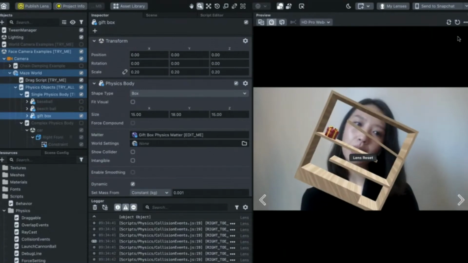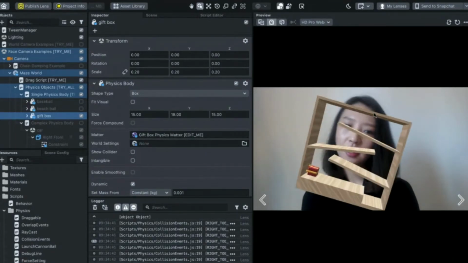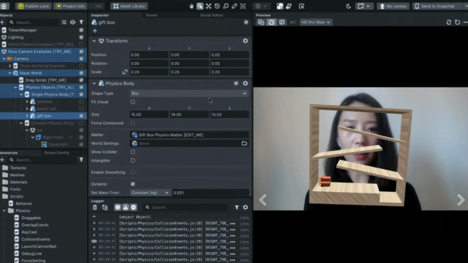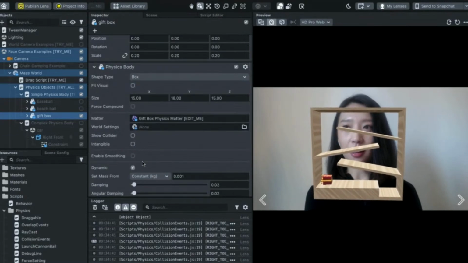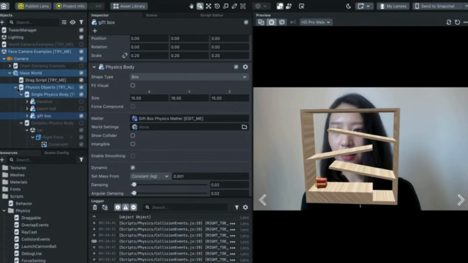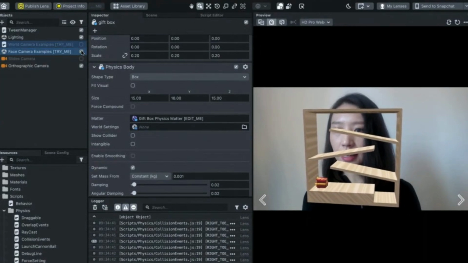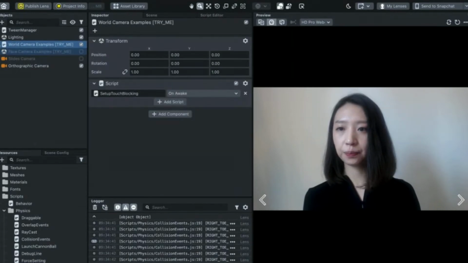And for the box, we can see this rolling effect here. So we can define a shape type to be box and we can rotate it. So it has a higher rolling friction for the box. So we can see different effects here. And next one, let's move to the world camera example.